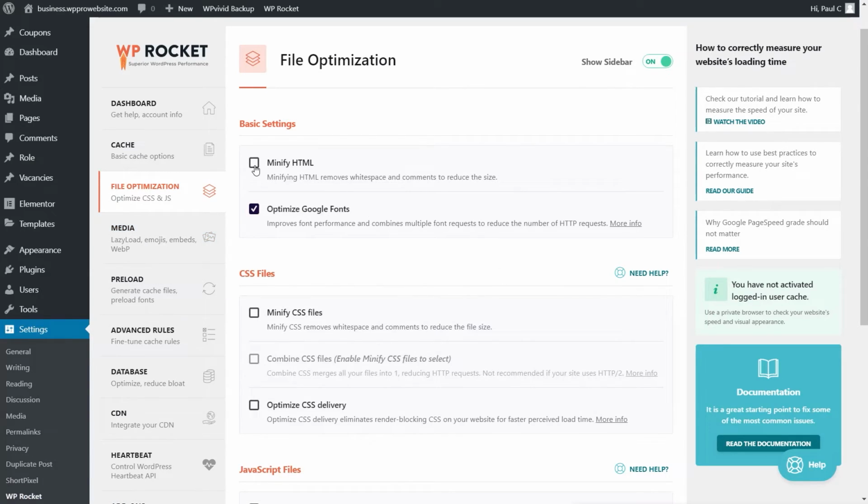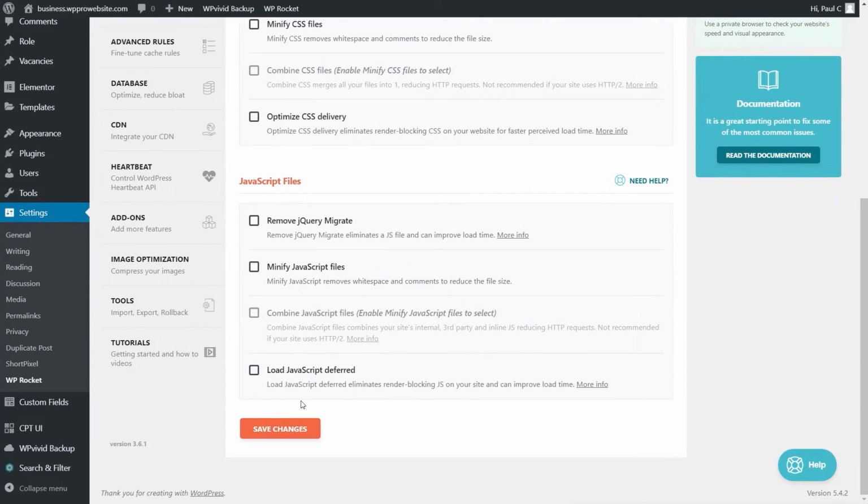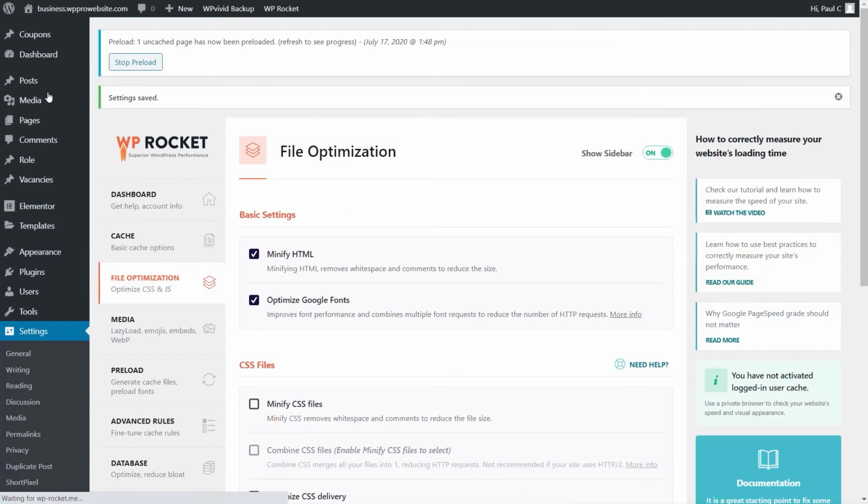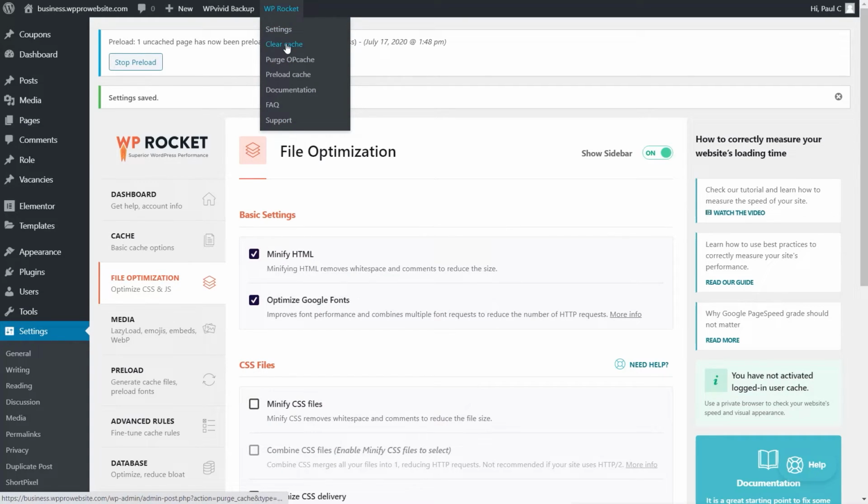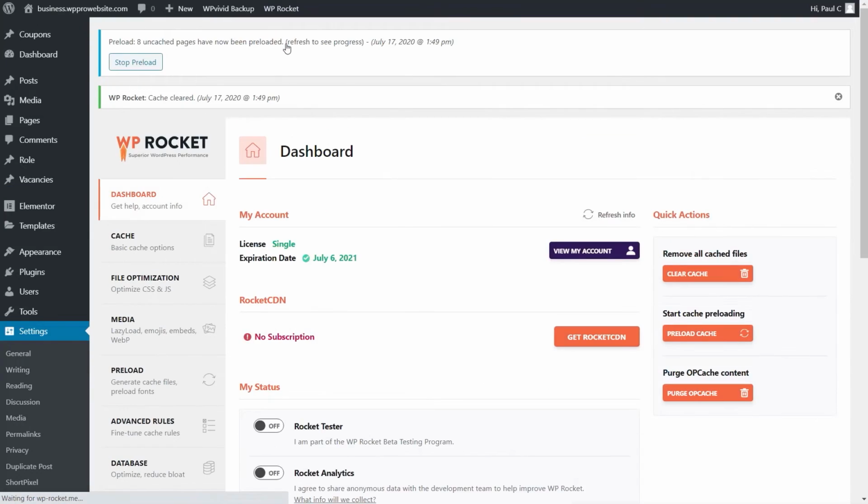So let's start off with minify HTML. We can click on that, come down, and save our changes. Once that's saved, it's going to tell us it's going through and preloading these to make sure that the cache is refreshed. If you want to, you can also come up and hit clear cache to make sure that everything is nice and clear. You can see that's now done 8 pages, which I think is all that's on the site at the moment.